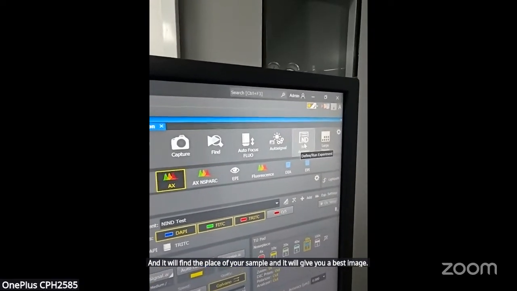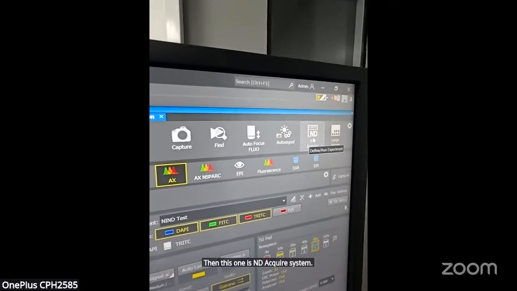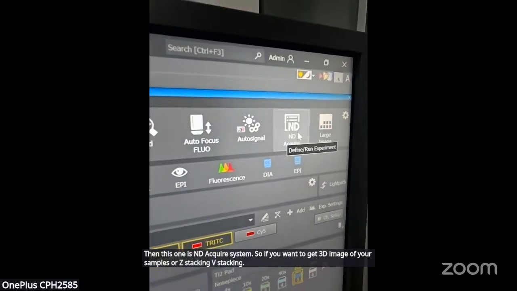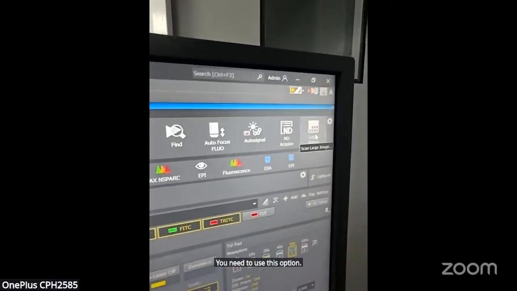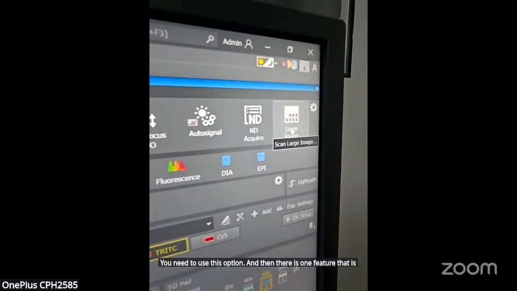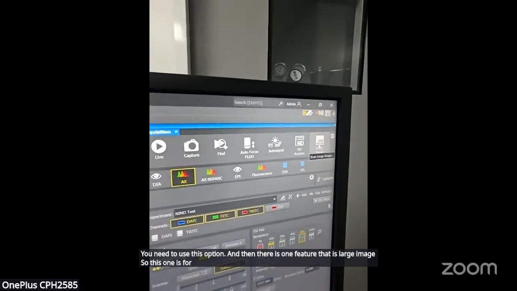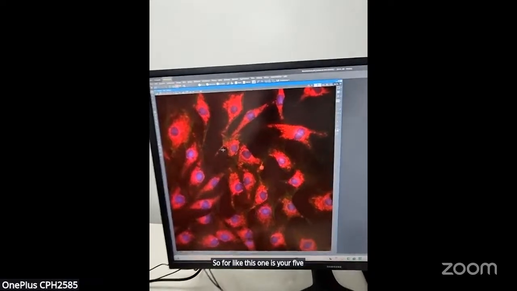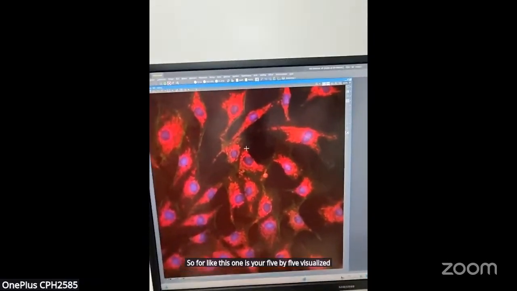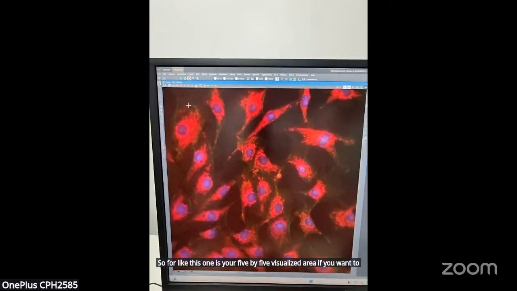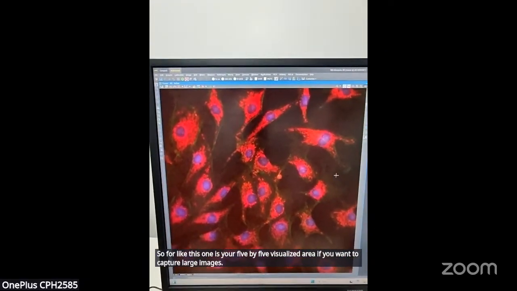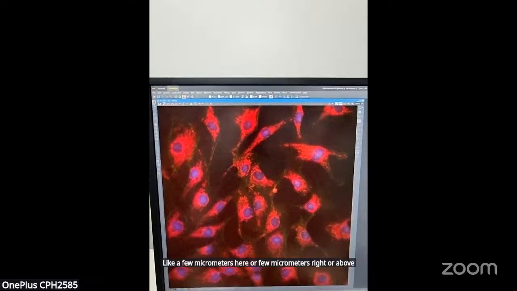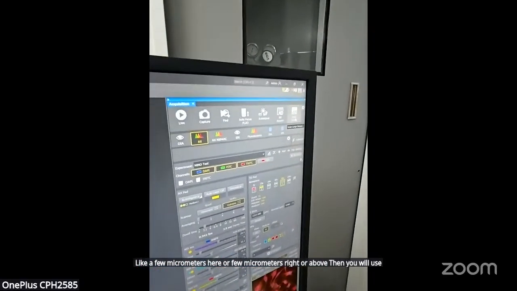Then this one is the ND Acquire system. So if you want to get a 3D image of your samples or Z stacking, you need to use this option. And then there is one feature, that is Large Image. So this one is for image stitching. So for example, this one is your 5 by 5 visualized area. If you want to capture large images, like a few micrometers here or a few micrometers right or above, then you will use this Large Image option.